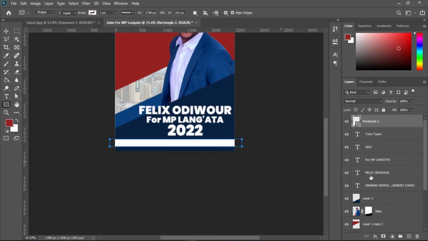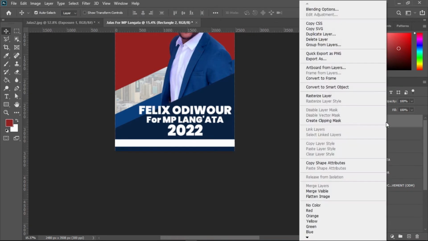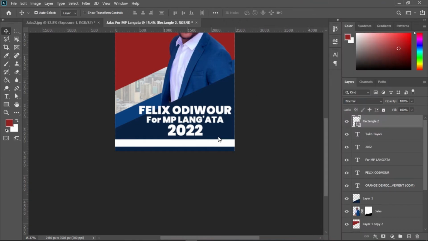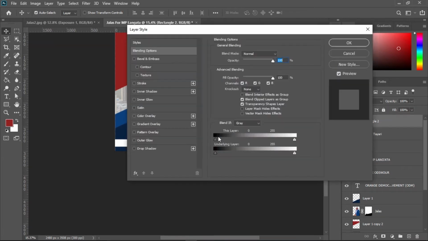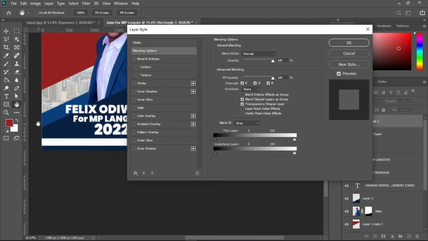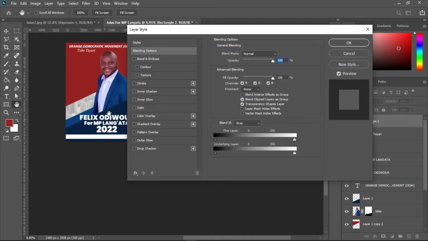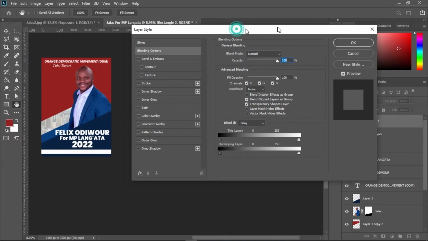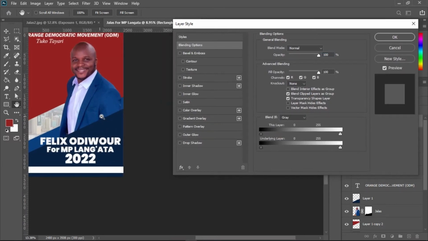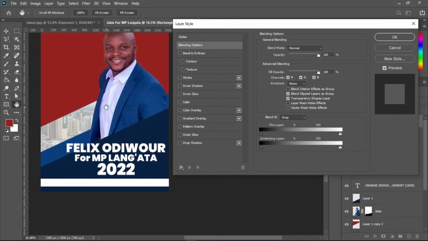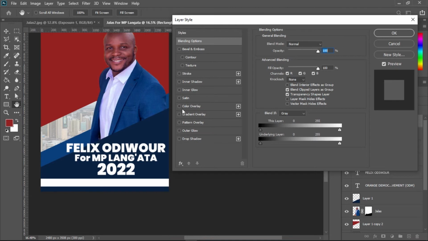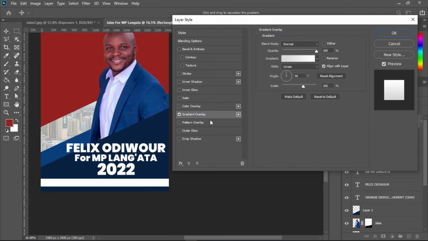So let me just collapse this, and then I'll right click in here, then I'll click on blending options, and after that has loaded, we shall now apply the gradient. First of all, I'll push this a little bit in here so that we can see what we are doing, and then I will resize it and bring it in here. I'll push this here, then let me resize it further and bring it closer so that we see what we are doing. Then when this has loaded, I'll just click on gradient overlay, just like that.